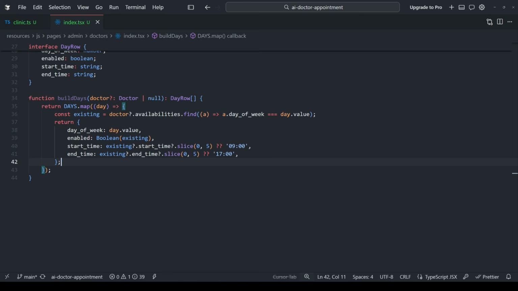buildDays always returns all 7 rows. For each day, it looks to see whether this doctor already has availability for it. If they do, the row is enabled and pre-filled with their real hours. The slice 0,5 just trims a stored 09:00:00 down to 09:00 for the time input. If they don't work that day, the row still appears but stays unticked, defaulting to a friendly 9 to 5. So an empty new doctor and a fully booked existing one both produce a clean 7-row grid. One more small helper before the component.